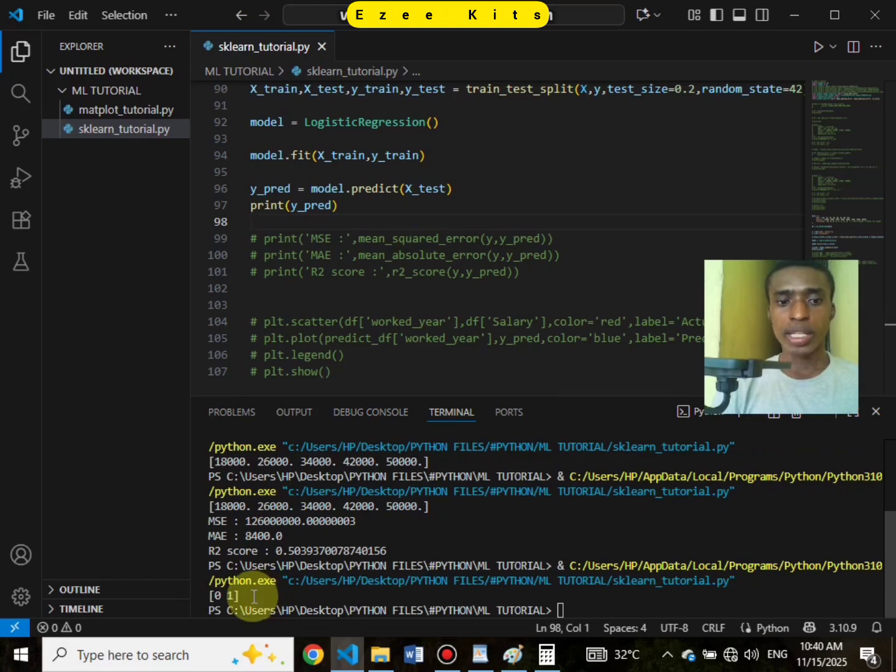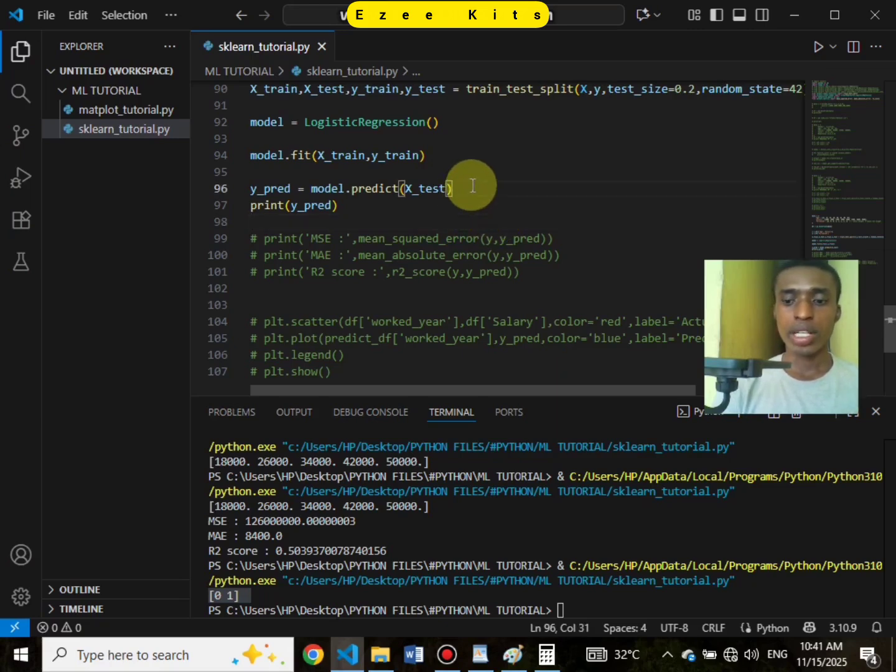So when we look at it, we predicted 0 and 1, but this output is actually trying to tell us that the X test has only 2 rows that actually exist. So we can print our X test and also add the Y predict. So let's do that.